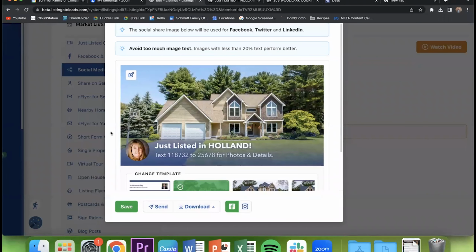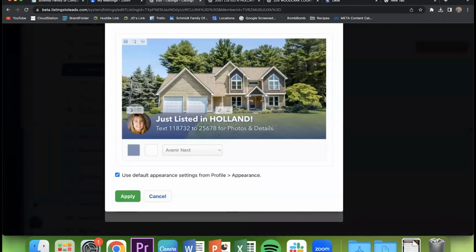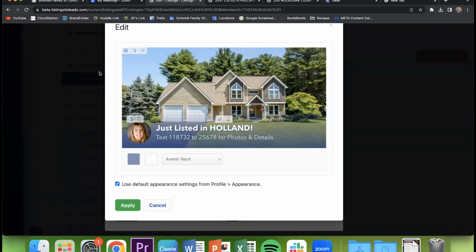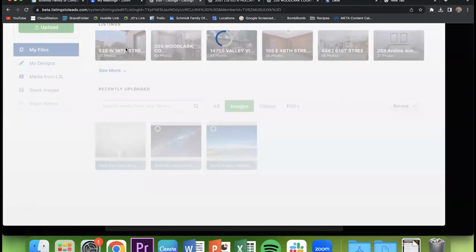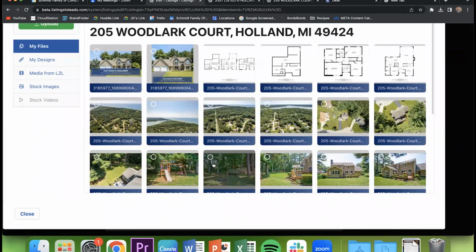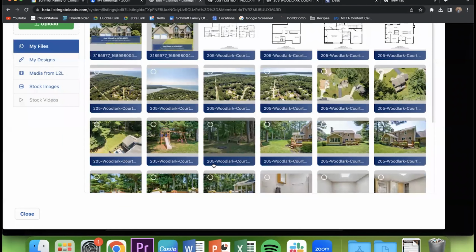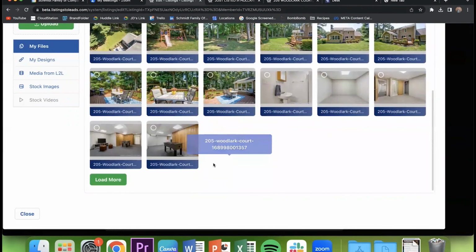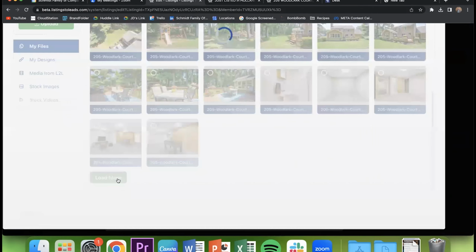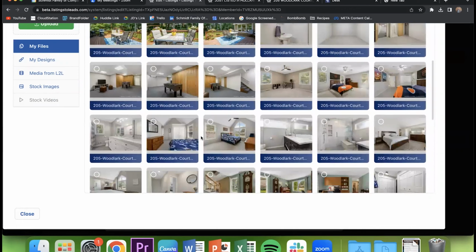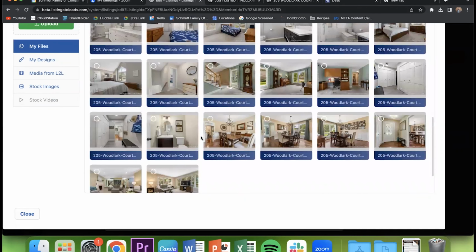But just for the sake of showing you what you can do, click that little pencil right there. And from here, I can change this photo out. Again, this is a great exterior photo, but if I wanted to change it, I could click update image. And it's going to show me every single MLS photo that I have here, and I can choose from any of them. Like I said, exterior photos are the best option 99% of the time.